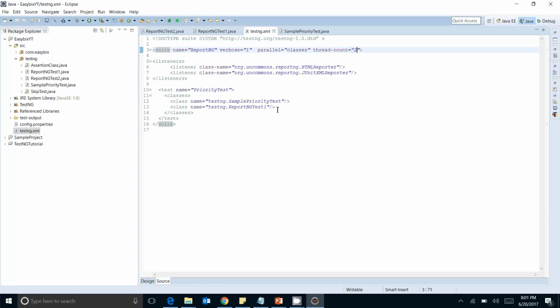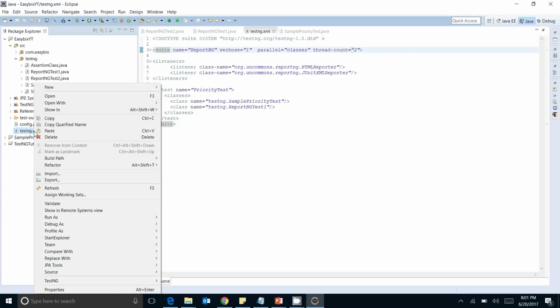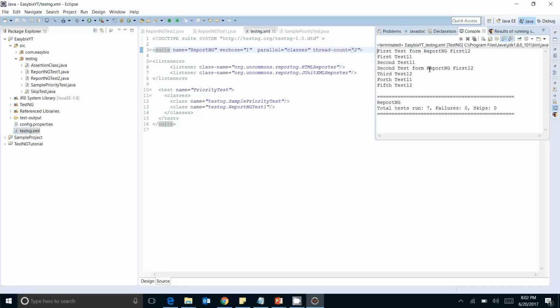Why? Because we have only 2 test classes, so we want one test class to execute in one thread and another test class to execute in another thread. So let me execute it one more time. You can see the first test from ReportNG is executing in thread number 12, and then the test from SamplePriorityTest executes in thread number 11, then the test from ReportNG executes in thread number 12, then again 12, 11 and 12.